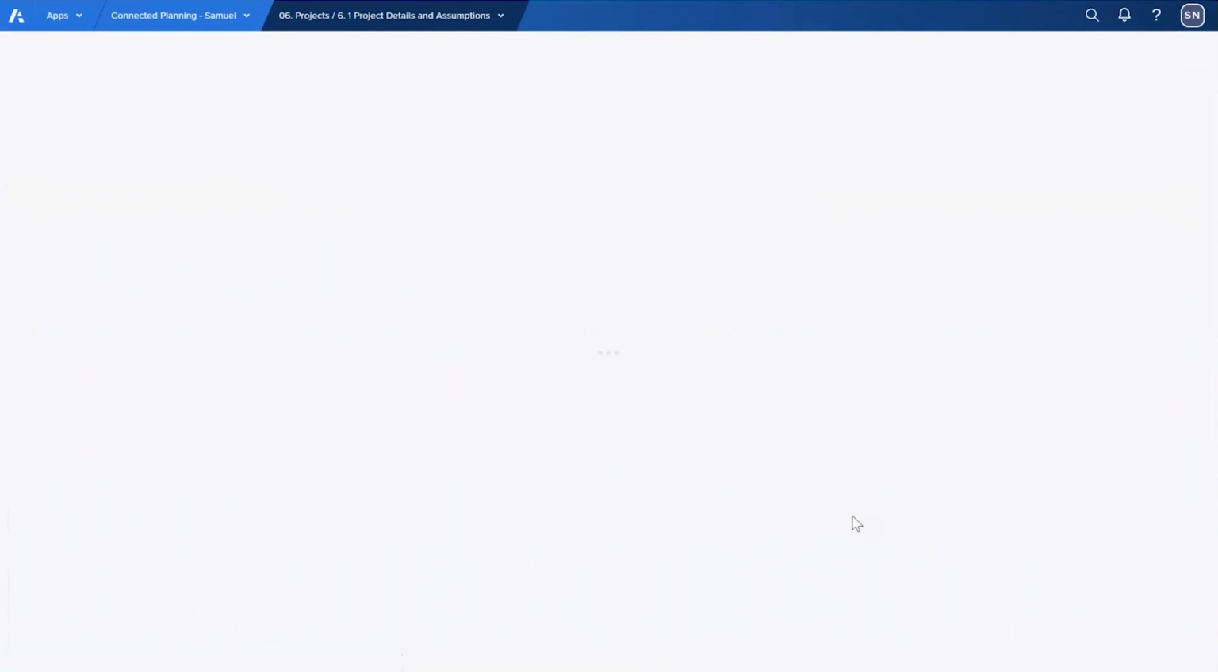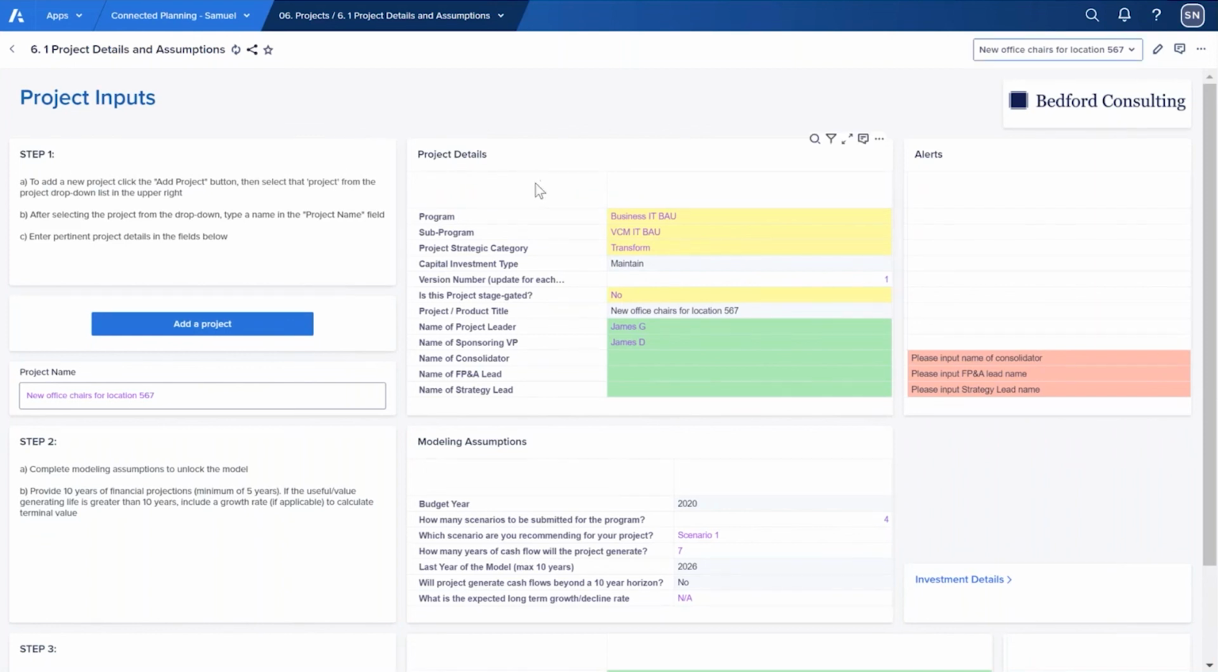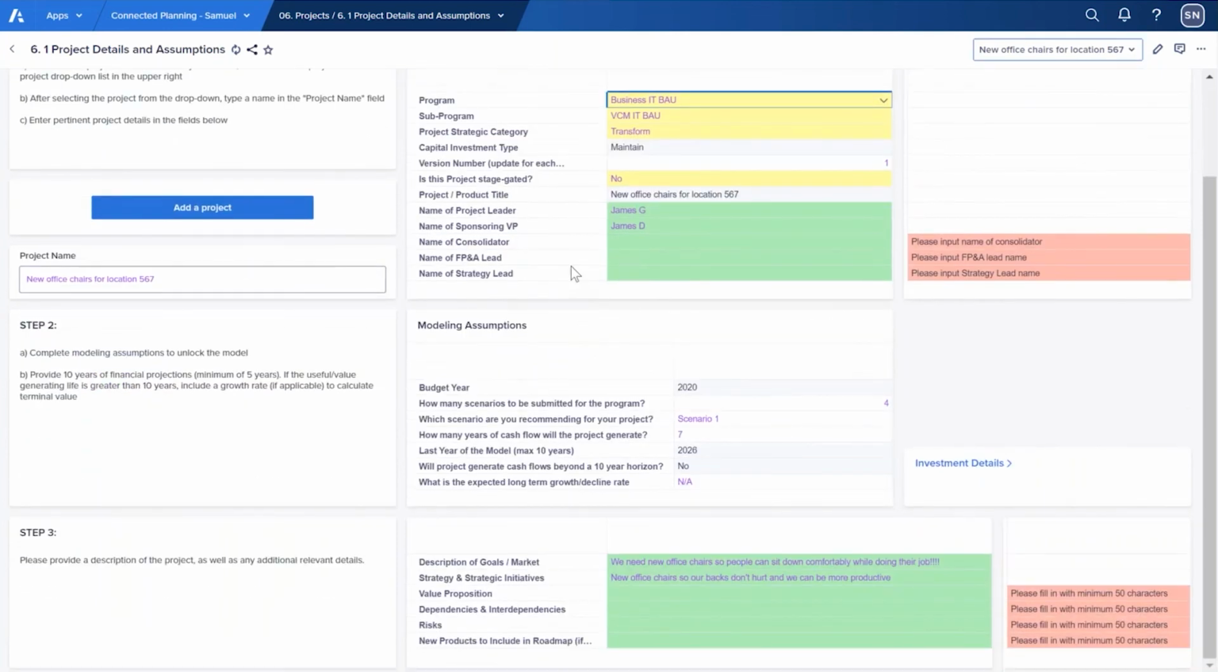In fact, I don't think I touched on projects, so I will quickly just give you an overview there. Project inputs, in this case, we have our step one being our project details, and we can input any project information that we have there. We can add new projects and also have some alerts in terms of what the user needs to input. This could also be linked to business cases so that we could have standard structures for input of business cases.